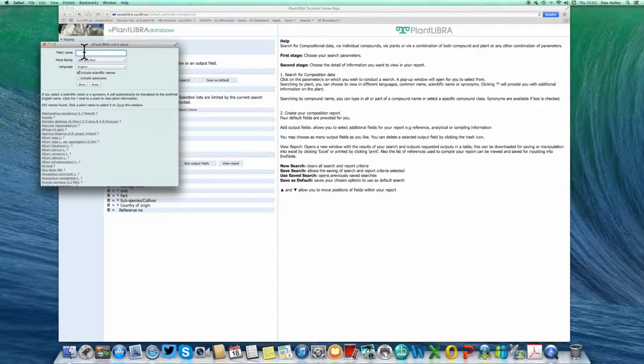So I'm a user and I wish to know the bioactive composition of St. John's wort, but I don't know the Latin name and I don't know how to spell it. So I can just select a few letters of the name and ask the database to find me the information. Here it's giving me two plants with wort in the name.